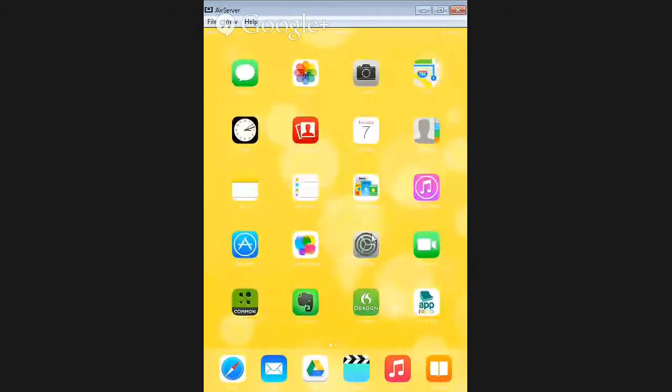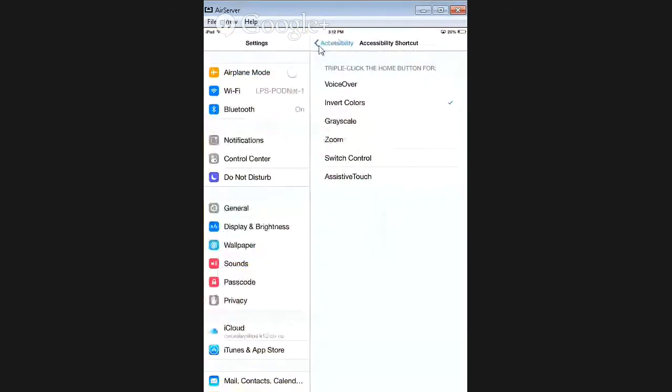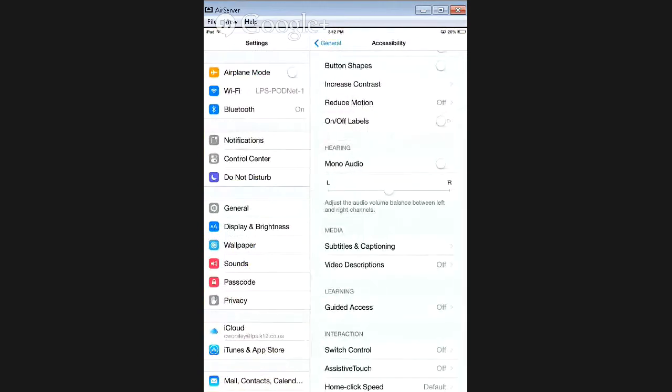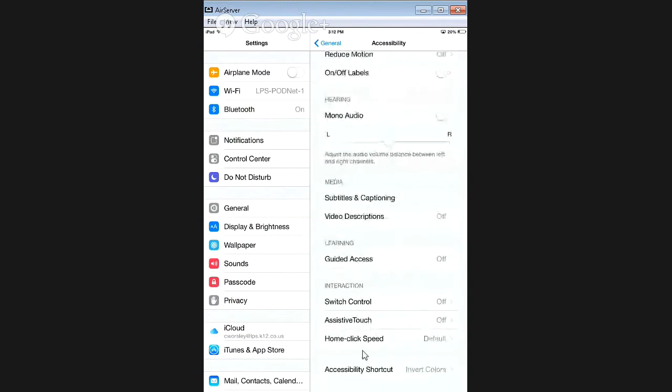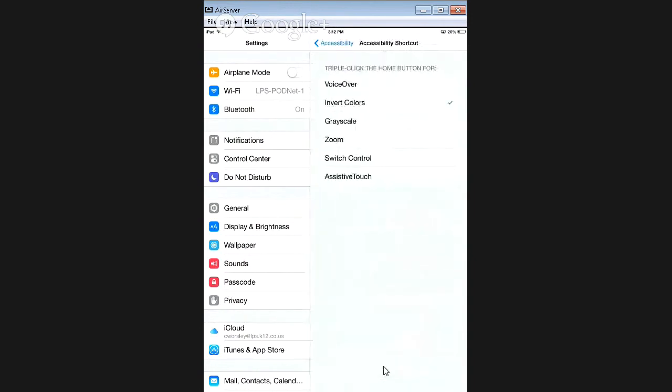Okay. So I'm going to click on settings, and I'm going to go back so I'm in the accessibility feature of the settings, and I'm going to scroll all the way to the bottom and click on accessibility shortcut. You can choose voiceover, invert colors, grayscale, or zoom. Remember, zoom we're not really using, okay? It's just not very intuitive, and I feel like you guys will be more frustrated than you are feeling helped with it. Switch control and assistive touch are both really for our students with more severe impact of their disability.